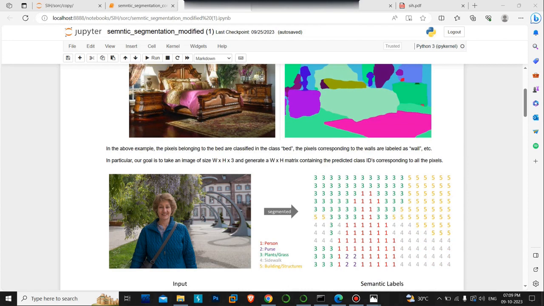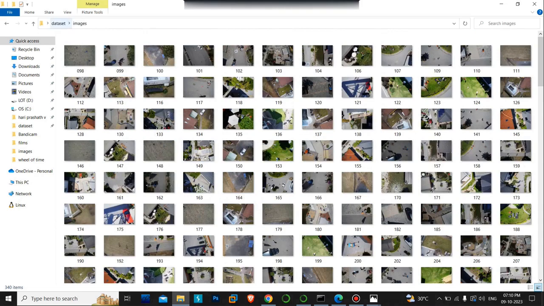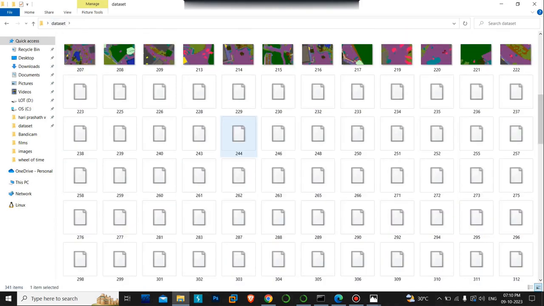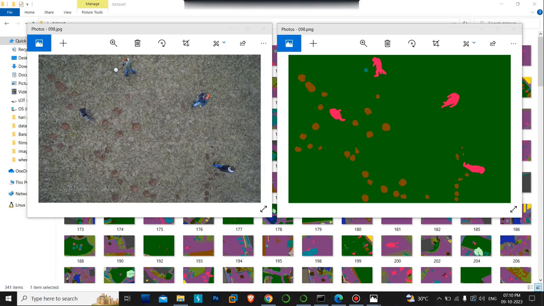The dataset will use a sample image and its corresponding masked image. These are the sample images. These are its corresponding masked images. As you can see, the left one is an actual image, whereas the right one is a masked image. Here you can see the land is coded as green and the person is coded as red.